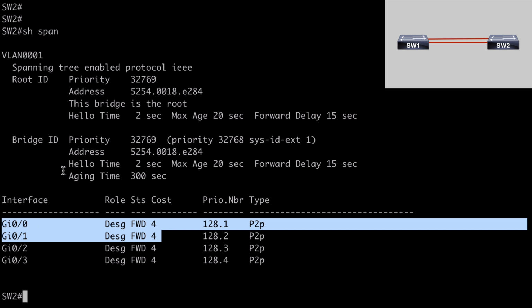Now, every non-root bridge is going to elect a root port. And the root port is going to be the port closest to the root bridge in terms of path cost. How will that be determined in this case? We actually have two identical links between our switches. The first criteria would be the lowest cost to get to our root bridge.